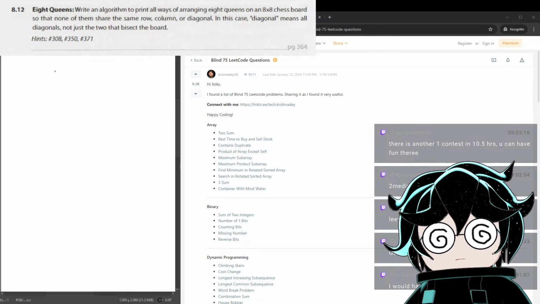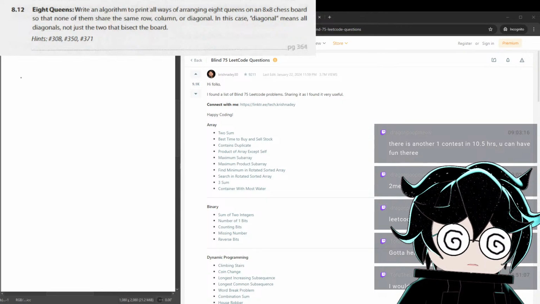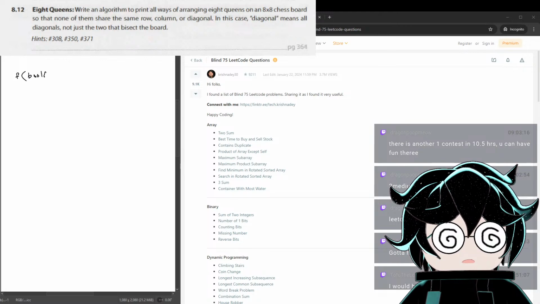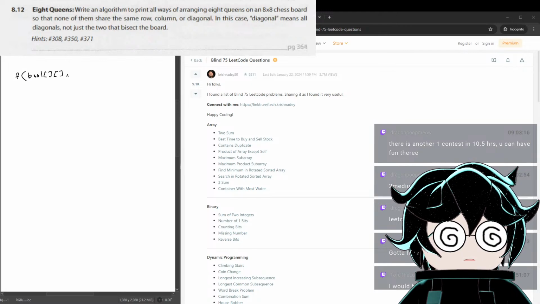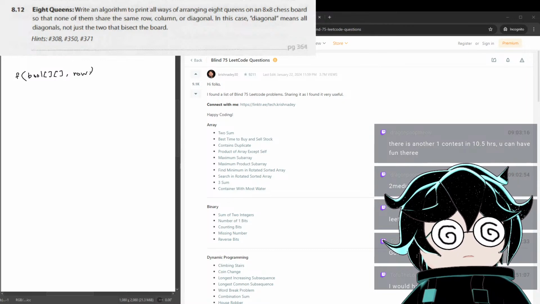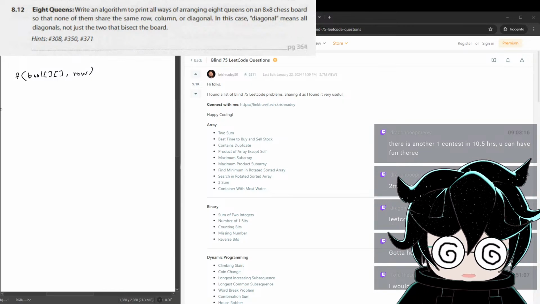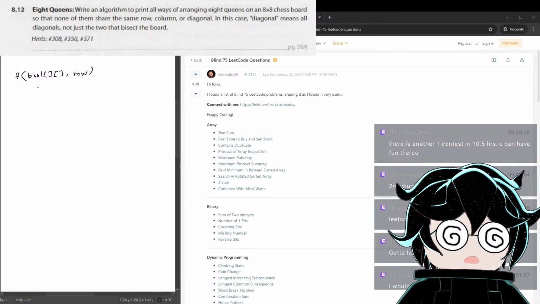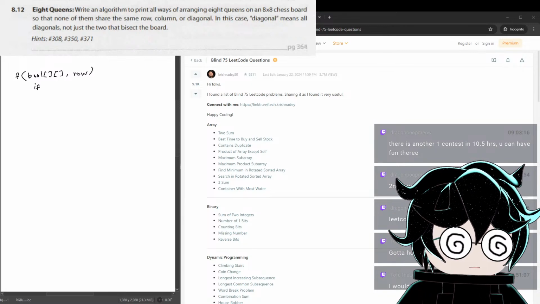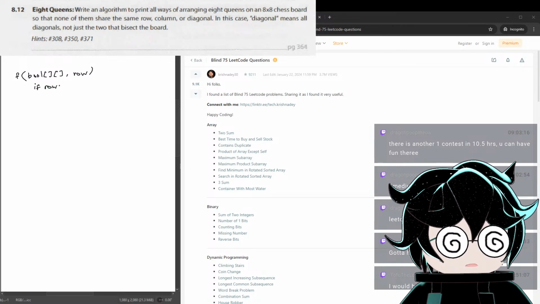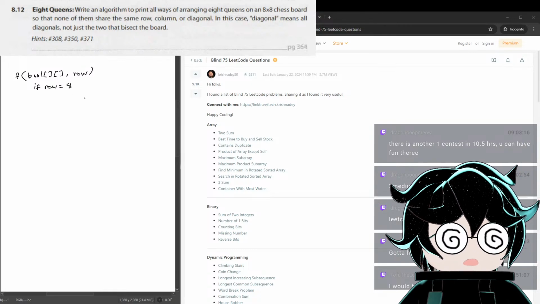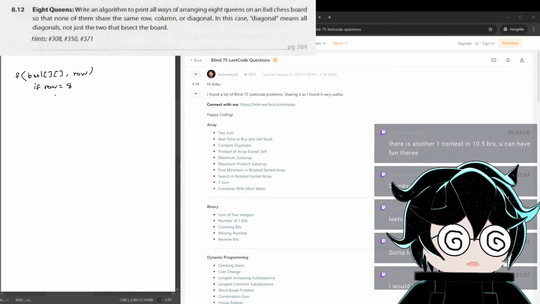Okay, 8 queens problem. I remember you just need the board, right? Plus the current row you're on. Some people did it with column, but I'll just do row. There's 8 rows total in the chessboard, so it's 0 through 7. If the current row is equal to 8, then you know you're done. You've already placed 8 queens on there, so you print the board.